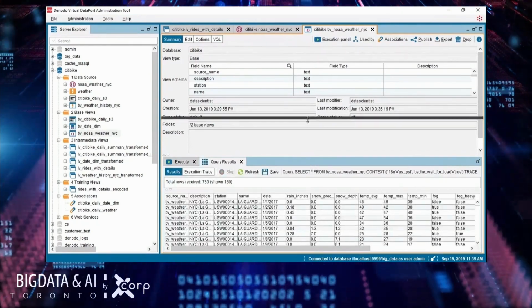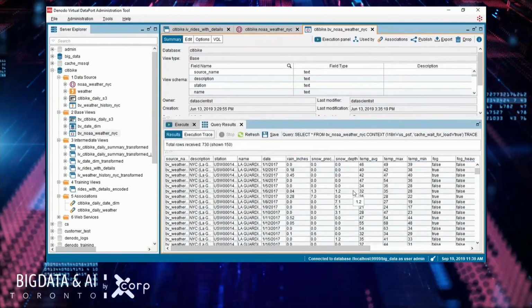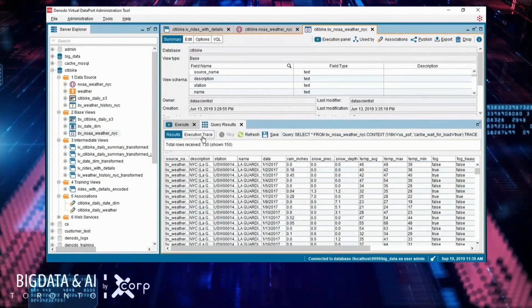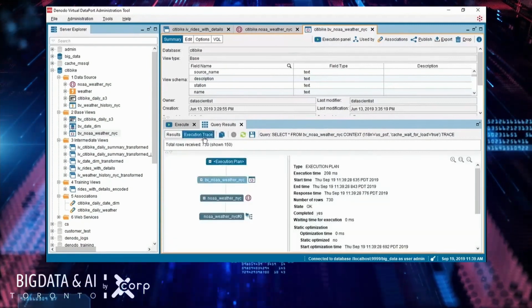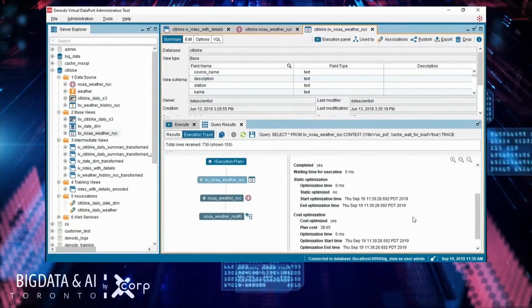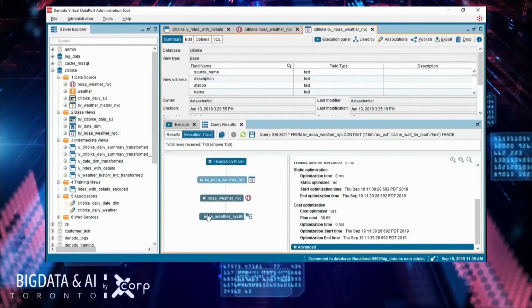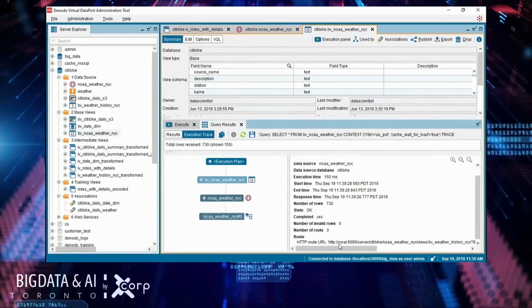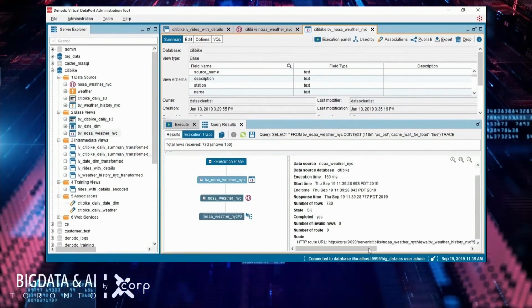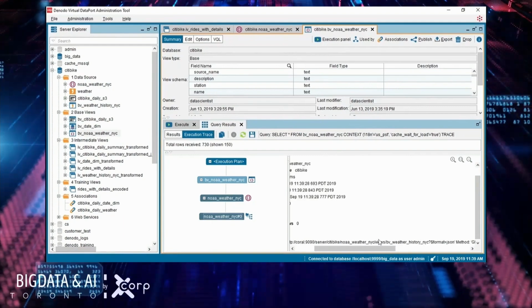If we look at our execution trace, we can see here that we've actually called the web service. Here's our HTTP call. And again, we've gone out, parsed those results so that it looks like a table.